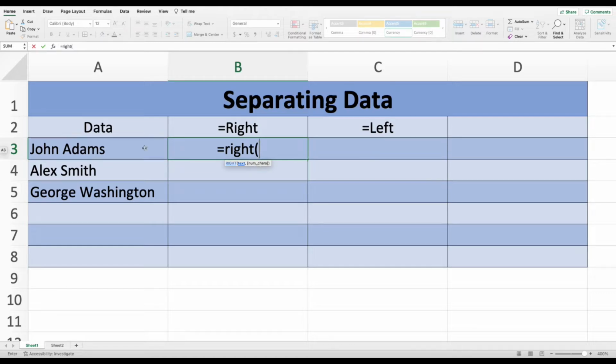So in this example here, I've got a bunch of different names, and it wants me to click on the cell with the name that I want to separate. So I'm going to click on A3. Once I have A3 selected, I'm going to type a comma, and then you can see that it's asking me for num chars. What that means is the number of characters. When Excel says the number of characters, it's asking you how many characters to the right do you want it to return.